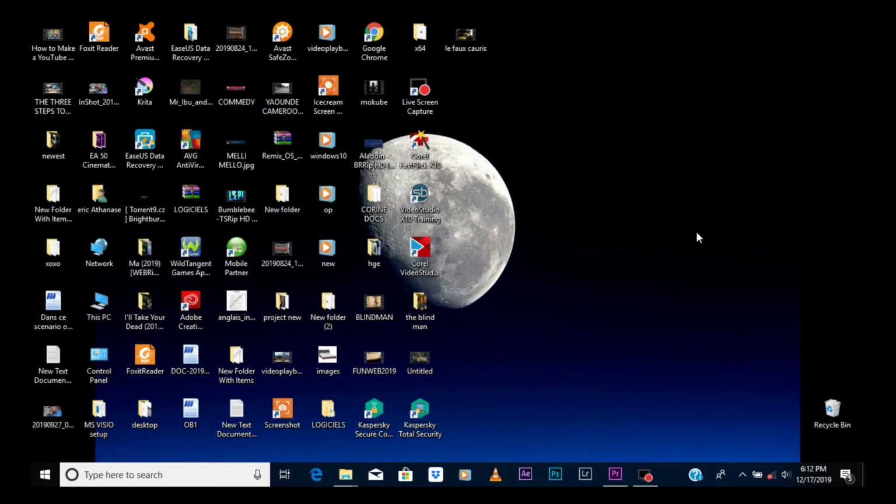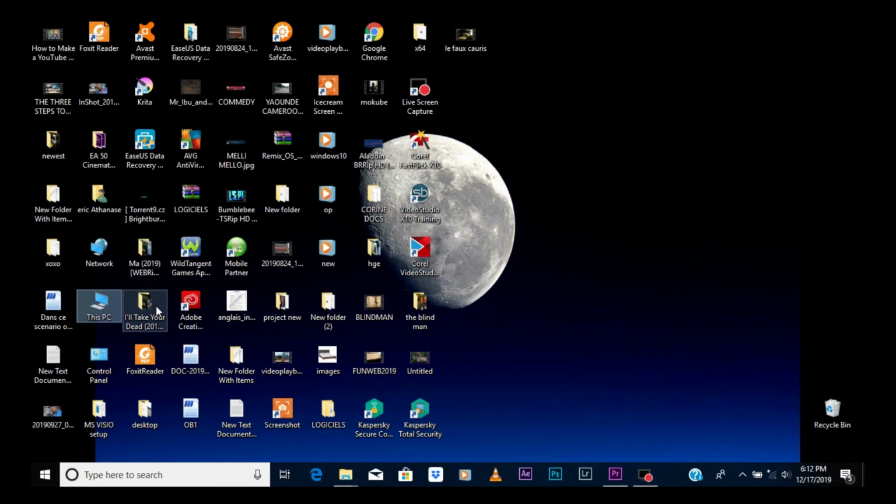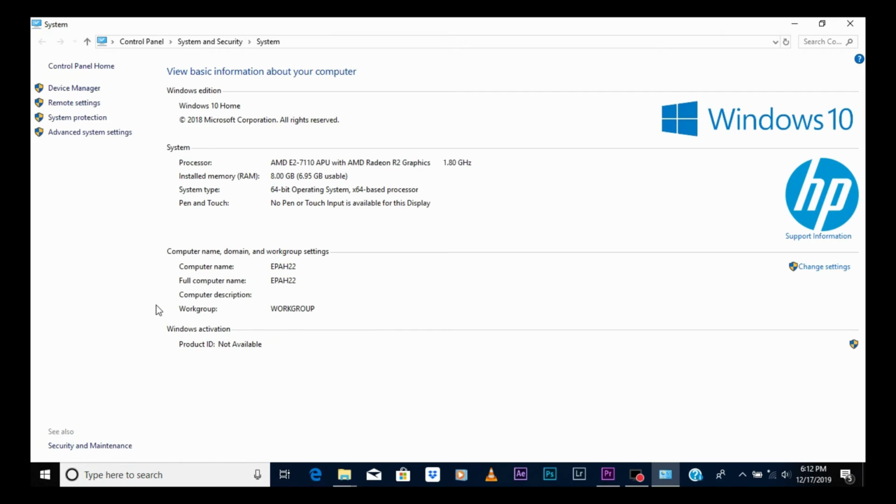So now there's the second step. The second step, just like the first step, you go to This PC, but at this juncture we don't double click on This PC. We right click. As you right click, this small box will open. You go to Properties. Yeah, when you have clicked on Properties, this is what appears.